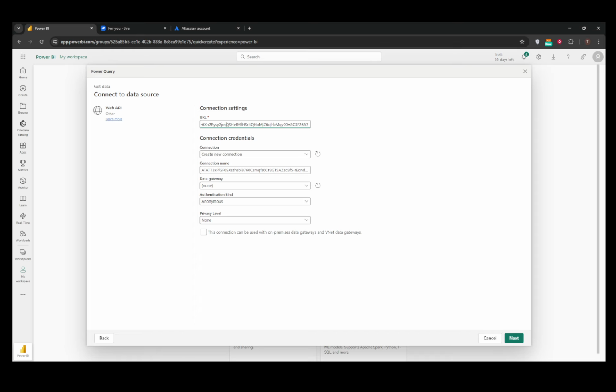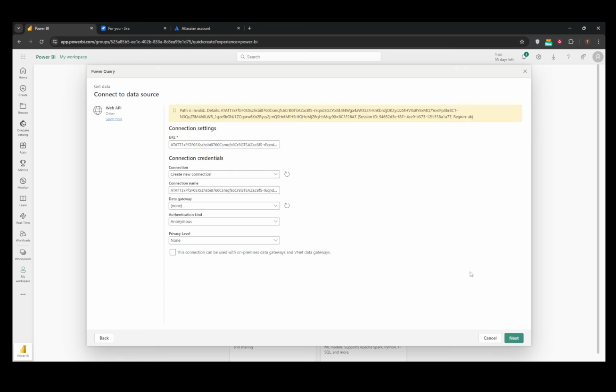http://yourinstance.atlassian.net/rest/api/3/search?jql. This URL is where your filtered data resides, thanks to your earlier JQL queries or chosen filters. Alongside inputting the URL, you'll need to authenticate your request with the API token you created at the start. Enter this credential information when prompted. This step is crucial as it allows Power BI to securely access and retrieve data from your Jira instance.